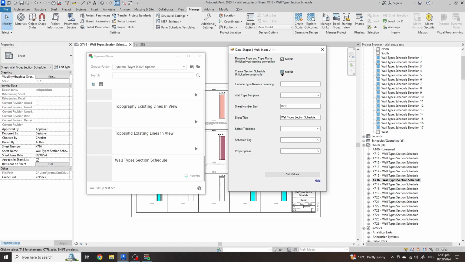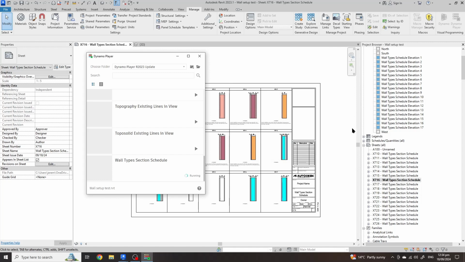And then if you want to create the graphical section schedule or just rename type and type marks, we can exclude certain walls if we want. That may be a wall category but not an actual wall. We would pick a wall type template, sheet number start, sheet title, title block, schedule tag, and the project phase that our walls are in. So if we ran this, we would get the output we have already.